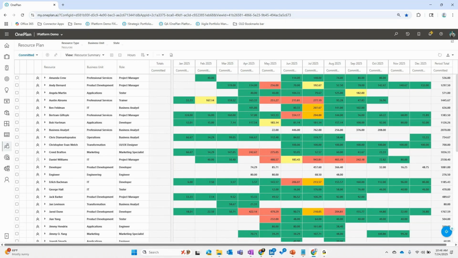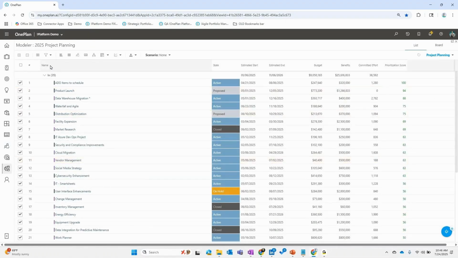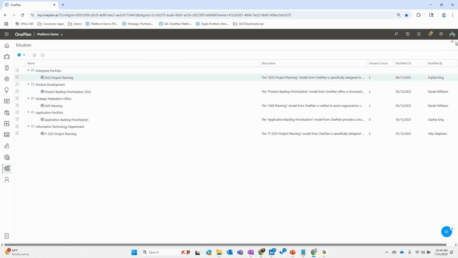So once again, Sophia can come in very handy for us in helping do more detailed analysis based on multiple parameters. Now, the last thing I'll probably finish with is the modeler in OnePlan. If I start from the beginning here, you can establish any number of models. In this case, we have different models or folders here by different parts of the organization. But let's just say I was going to do an enterprise model and I was looking at 2025 project planning.